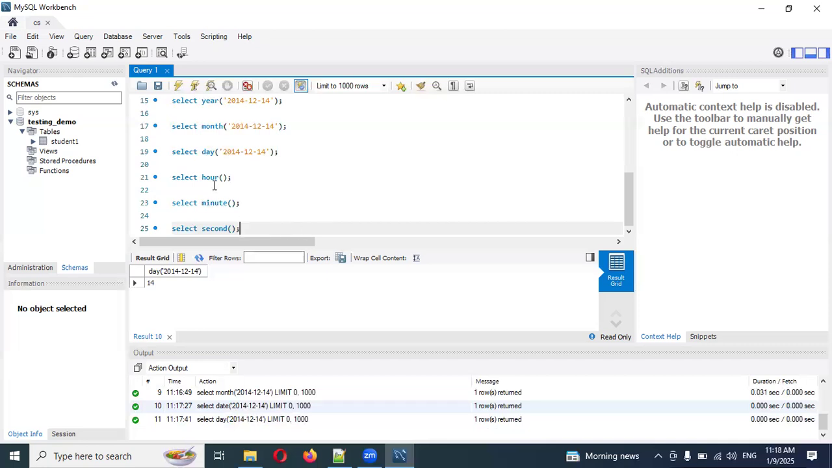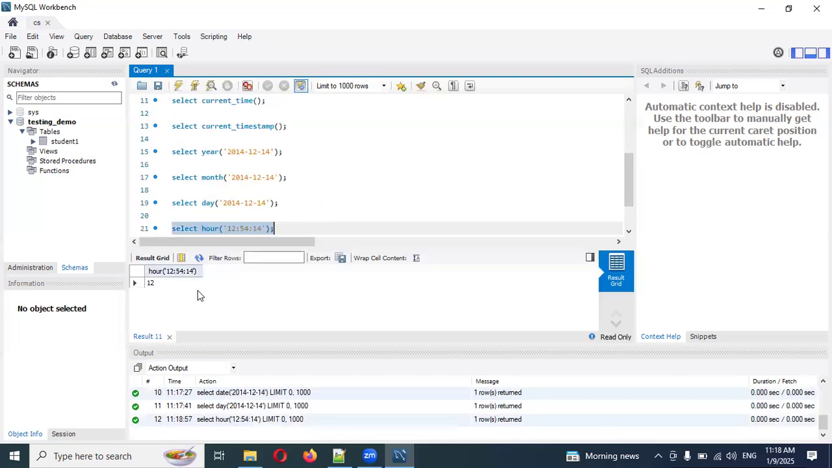Okay, now I'm providing a single quotation here, and here 12:54, sorry, 12:40. Okay, now I provided this as my time. In that one by one we'll see. And now I'm going to get the hours, see, 12 hours.